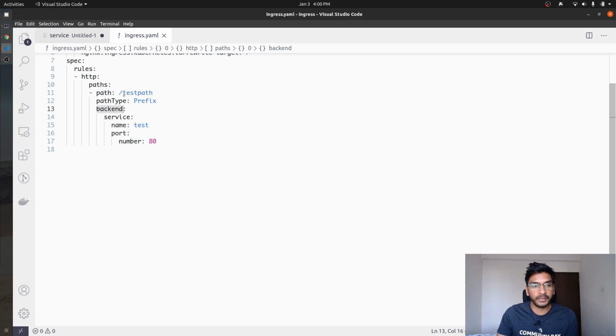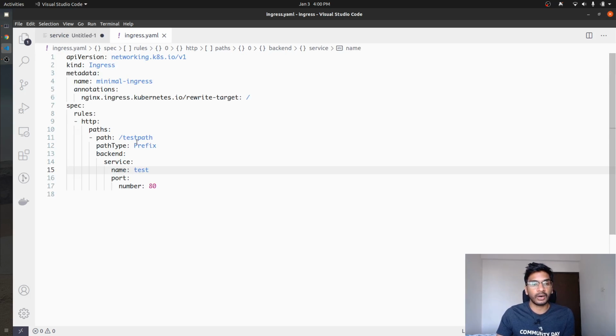So it simply means that if a request comes to the /test path, in that case the request would be forwarded to a service named test, on port number 80, right? And this is all, in very basic terms. We can say that this is all that an Ingress provides us with, right?